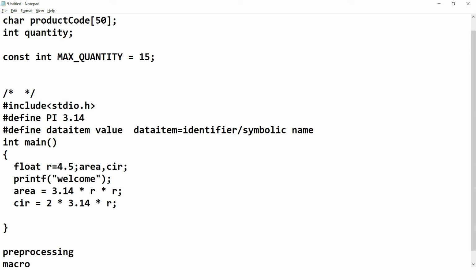Now pre-processing is completed. Then this source code is going to be translated into machine code by the compiler. After that, we are going to run the program. Okay, so this is the way the hash define preprocessor directive will work.